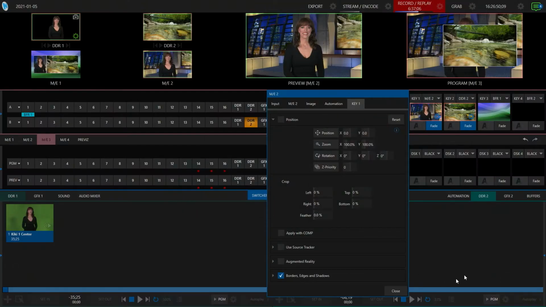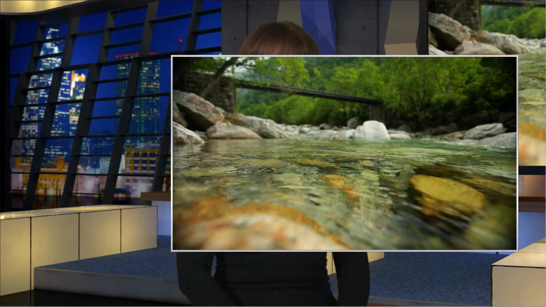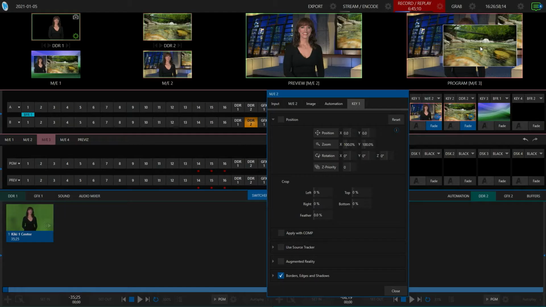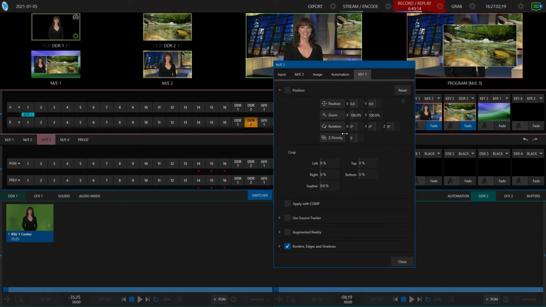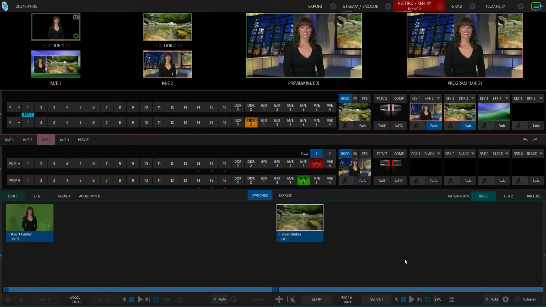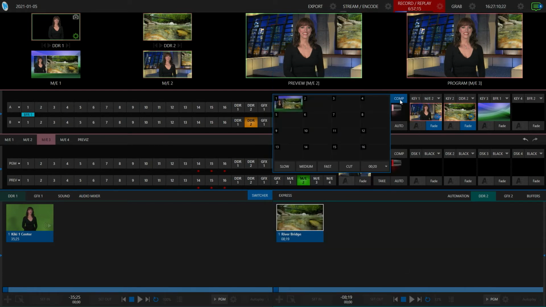So right now what we have is key number 2 laying over the top of key number 1. So that's a problem for us. The way we can get around that is in the ME2 Z priority. If we just change that to 1, in this case, it takes care of our problem. Go back up to comp, take a keyframe, and now let's see what we've got. Well, we've got nothing. What happened?